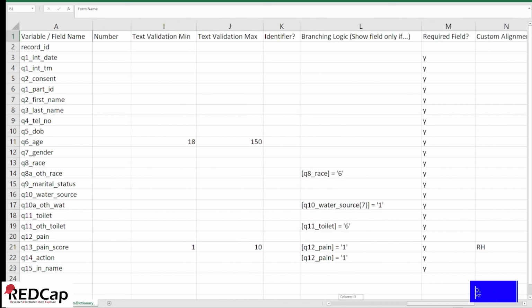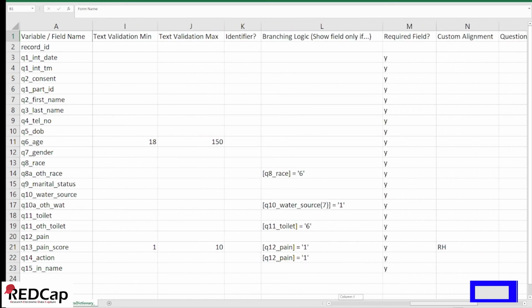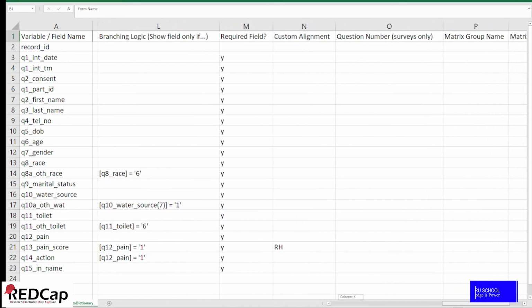Then we had two questions which had a minimum and a maximum value. That is the question on age. The minimum age was supposed to be 18, the maximum had to be 150 years. The pain score had to have a range of between 1 and 10, and then the branching logic.